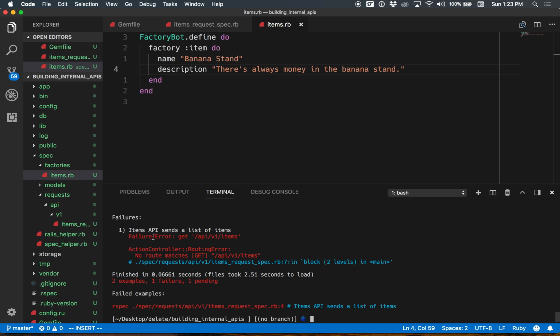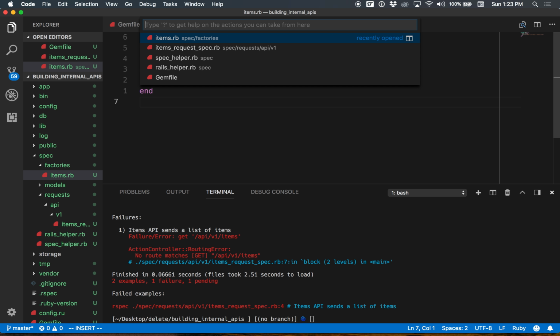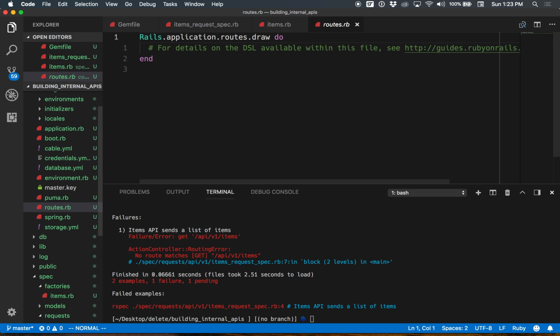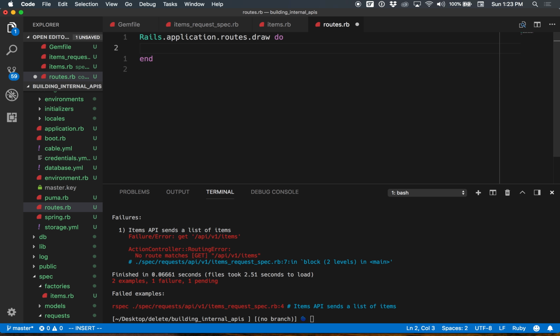And we see here that our failure is that we have no route that matches /api/v1/items. So let's make a route. I'm just going to TDD this. Right. And we're going to namespace it.